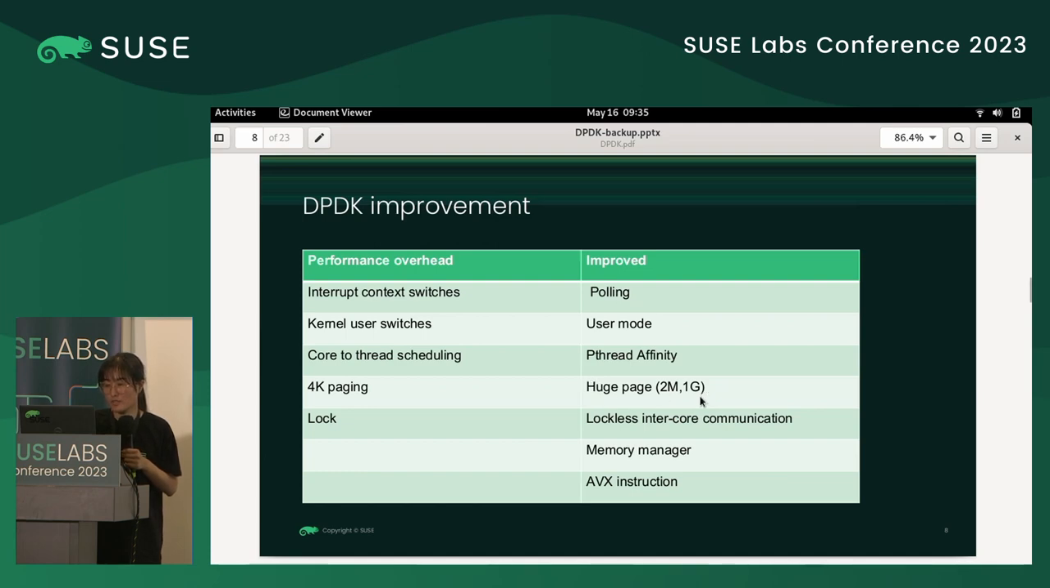It will reduce the overhead of the 4 kilo paging because the page size is much bigger and it will reduce the TLB miss. So the performance should be improved.